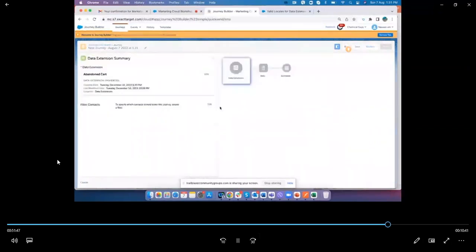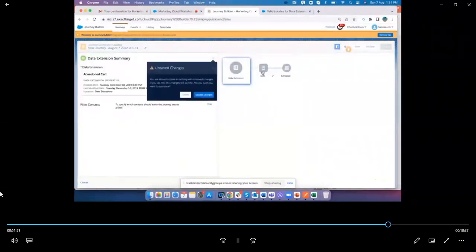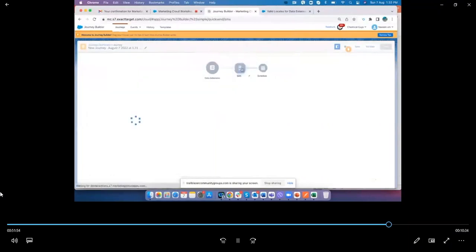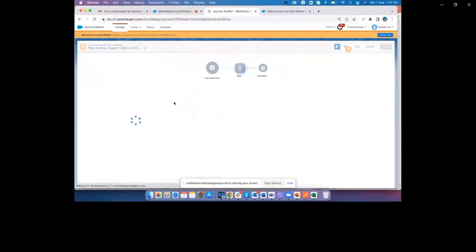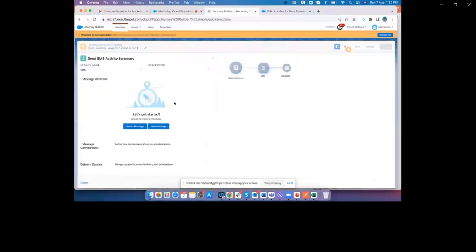So you can apply any filter criteria. And is there any SMS? You could just configure the SMS template that you have designed, because you designed some of the SMSs as a part of this process, right? So you could choose the SMS templates, and you could select the messages.